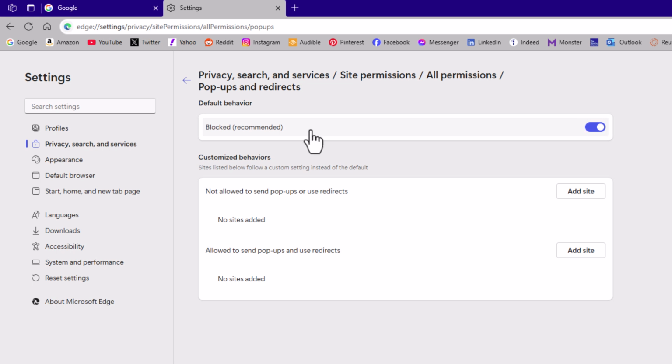Now, if you have pop-ups and redirects toggled on, if you're blocking them and you're still getting them, that could be caused by browser extensions. It could be caused by malware. You would have to Google search the direct issue.